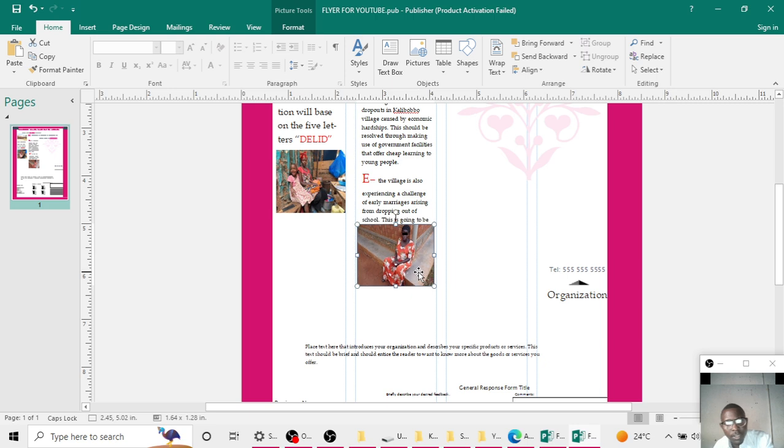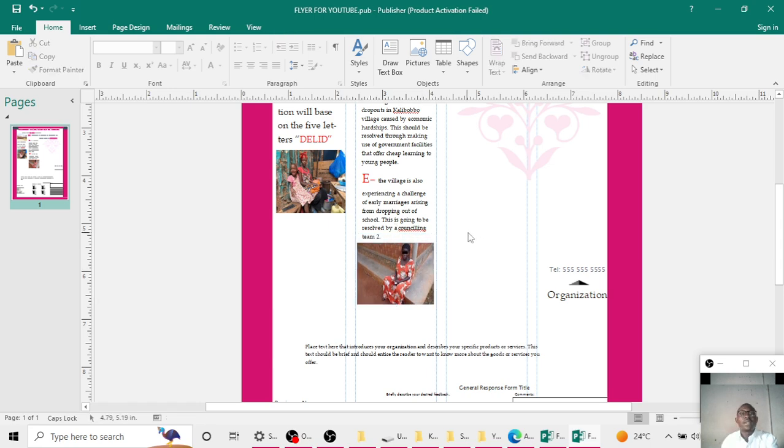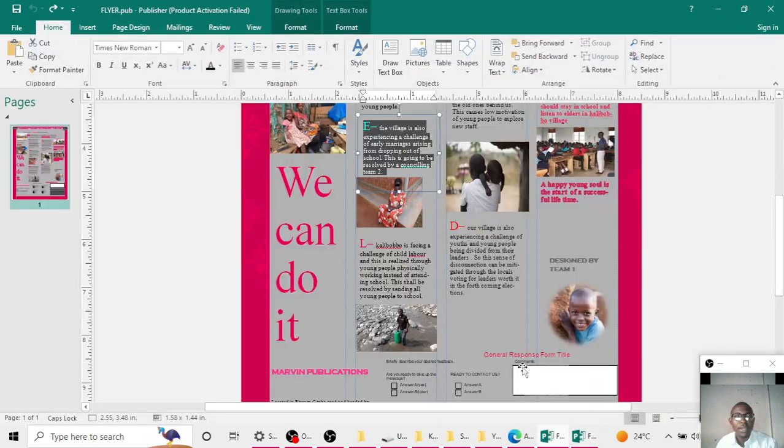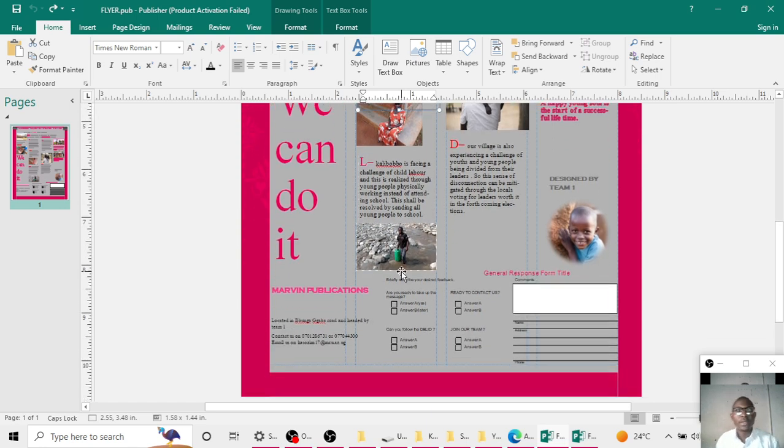And I can push the image down by clicking at it, then I use the arrows down, so that I see the text that I typed. I think it's now okay. Next is L, and then I'll put the image of L.